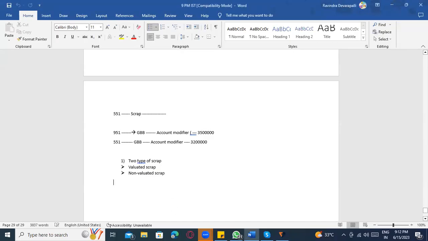Okay, so we are discussing FI integration, which we already discussed on the theoretical part. What we discussed yesterday is that there are multiple factors to trigger the GL account. One is the transaction event key, one is the chart of account, one is the account modifier, one is the valuation grouping code, and one is the valuation class.